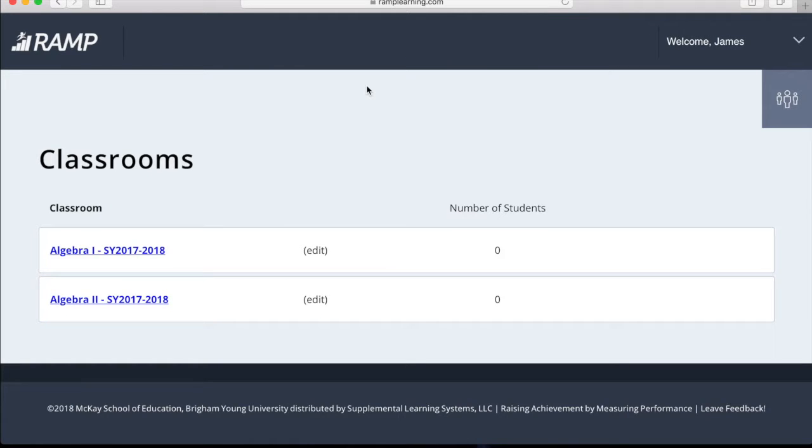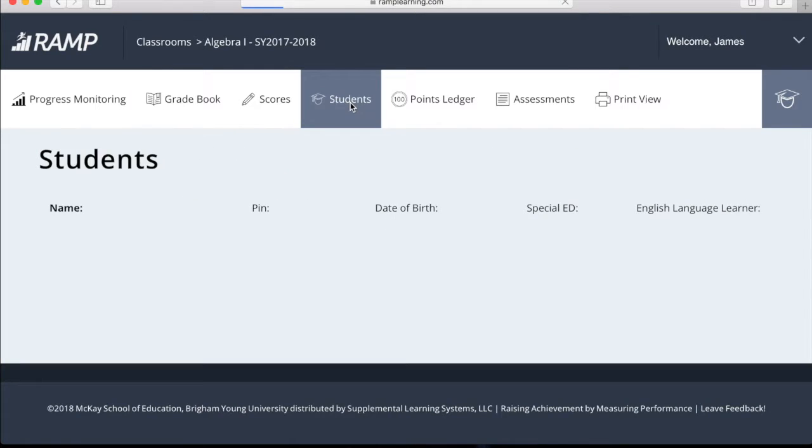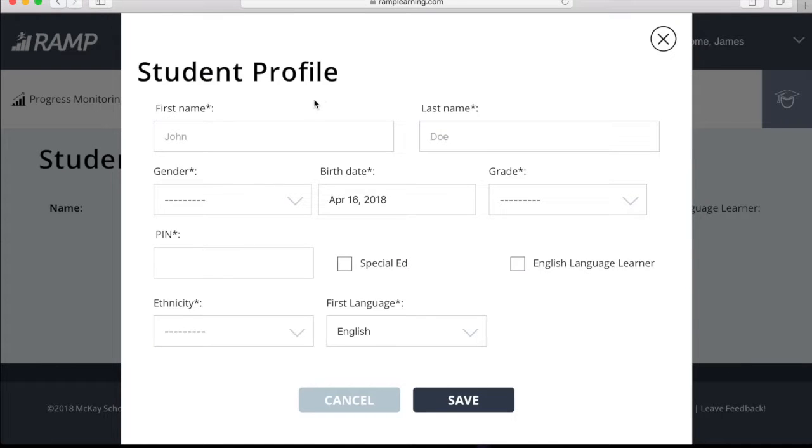Now, as you can see, I currently do not have any students, but my classrooms have now been created. So to add students, I'll simply click on the classroom name. And as you can see, the computer has indicated that no students are present in the classroom. I'll click on Students in the menu bar. And then I'll click on this icon located to the far right. And then input the student's information.